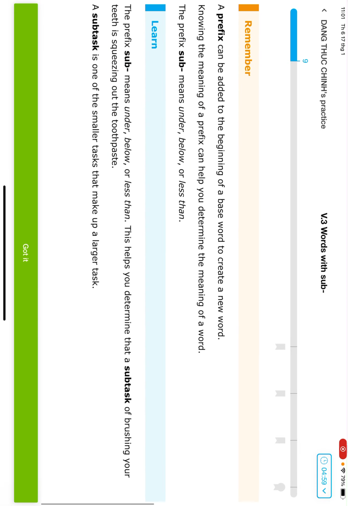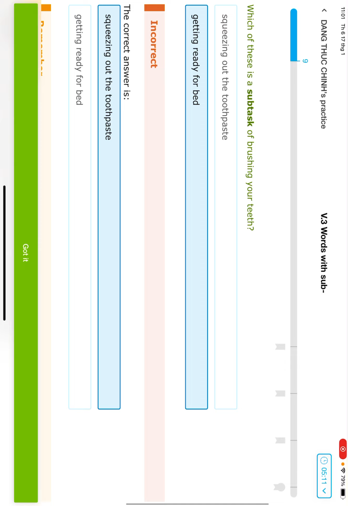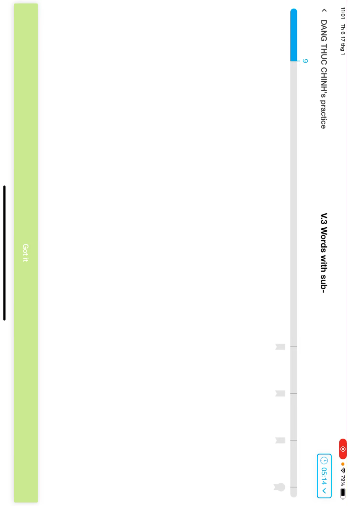Okay, it said sub means under, below, or less than. So this helps us determine the subtask of brushing your teeth, squeezing out the toothpaste. The subtask is one of the smaller tasks that make up a larger task. I didn't know the larger task is getting ready for bed, because it doesn't have anything to do with brushing your teeth, but okay.